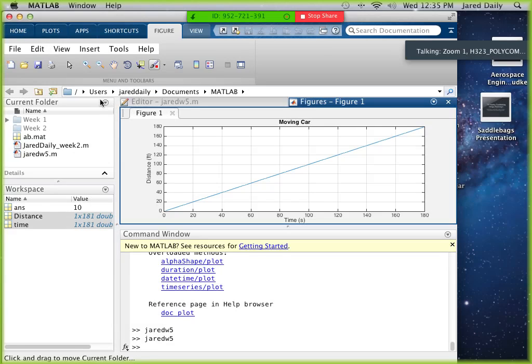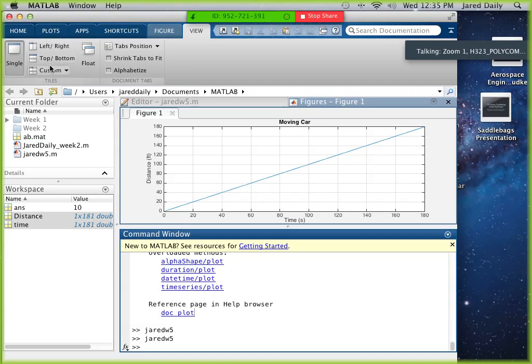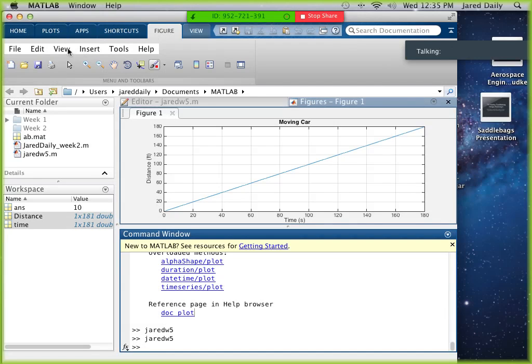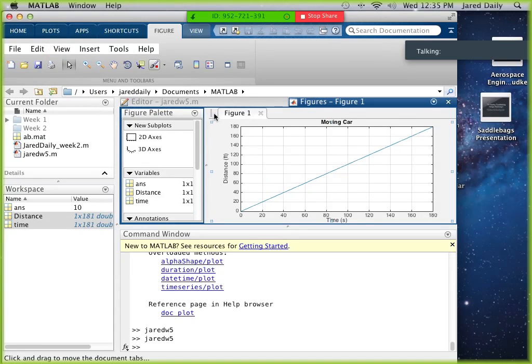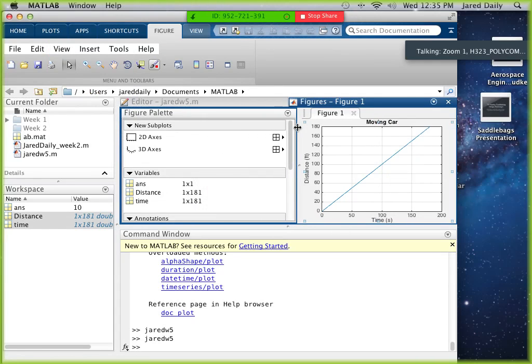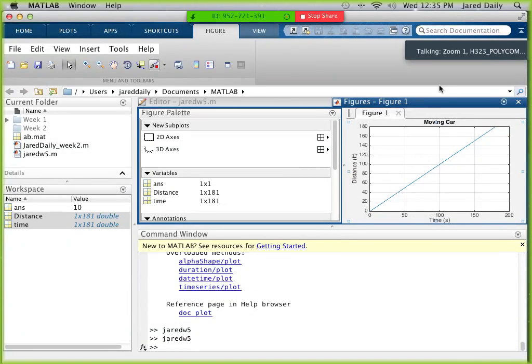Then I'm going to click down here in my command window. And I'm going to go back to view, and what I'm going to try to do is make a place for this figure in my overall window here. And that's not a bad place for it. I think I might prefer it.